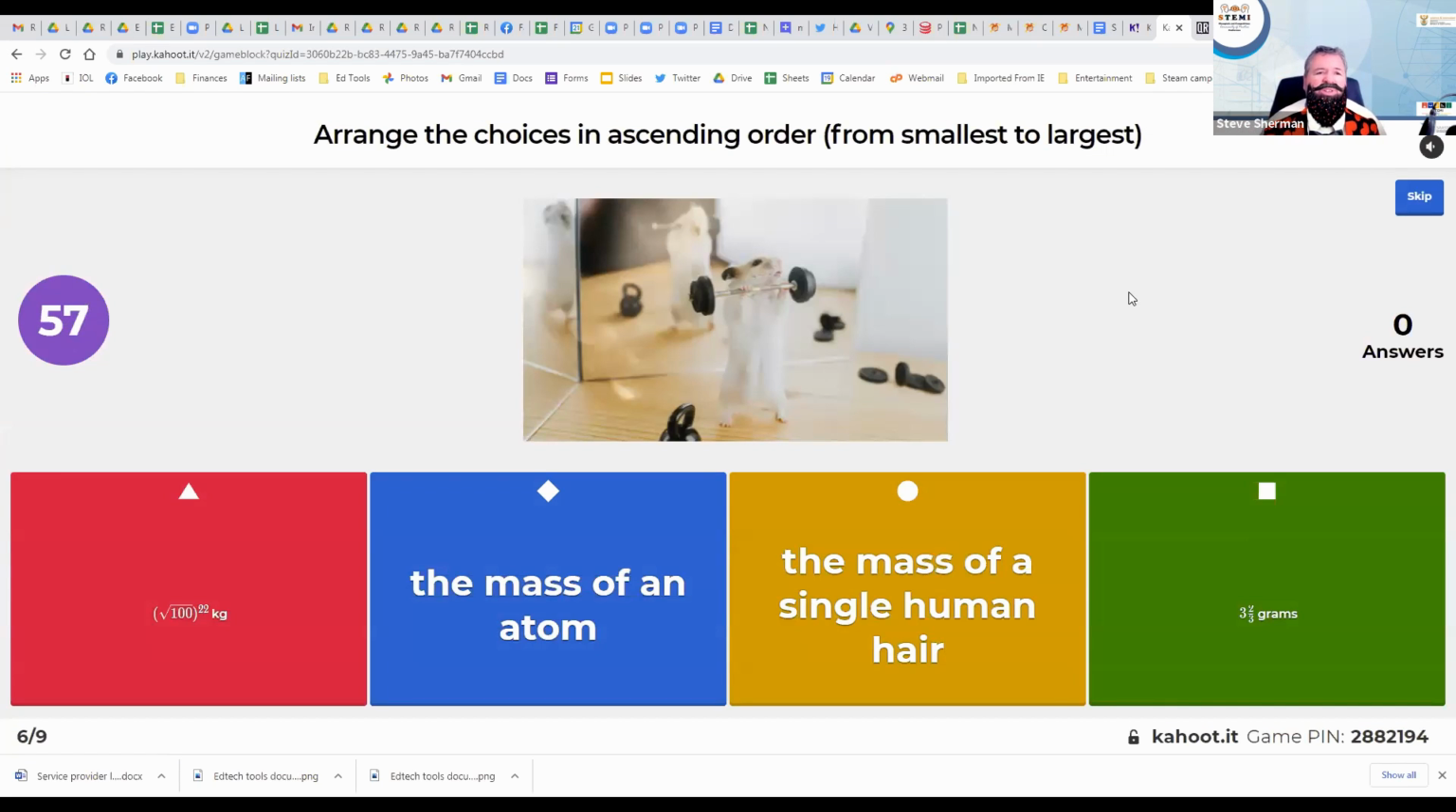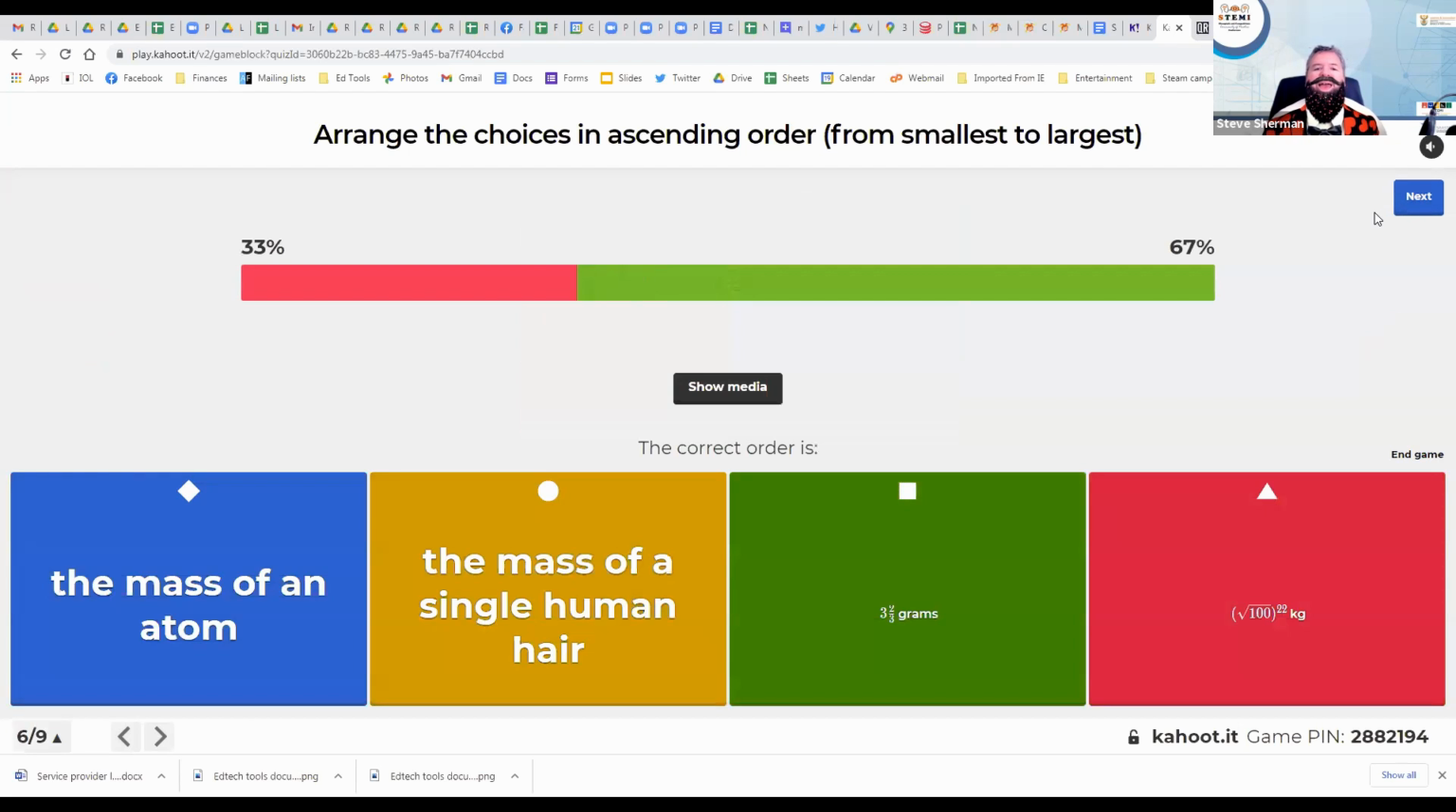Think about how you could do this in physics, in language, in science, in maths. There are different ways you can ask the questions. Drag and drop them in the correct order and then click submit. And I'll give you another 10 seconds. 4, 3, 2, 1. And of course, the mass of an atom is the smallest.